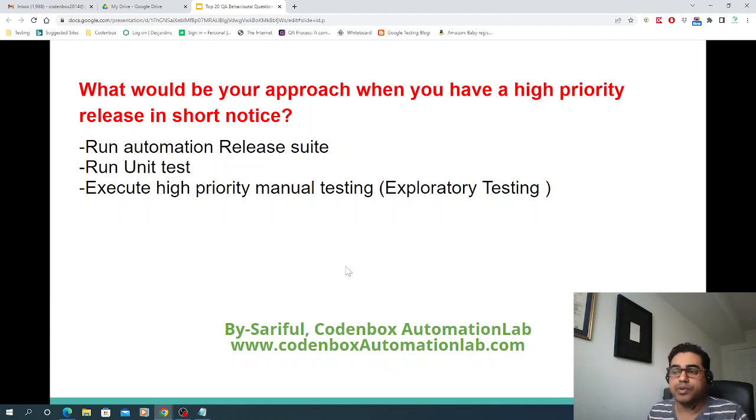If a high priority release is coming on short notice, you will not be able to perform all of your testing activities as planned by your team. So at that time your best option would be to run the automation release suite. If you already have an automation release suite, you can run it. This is a very common, easy thing that you can do.